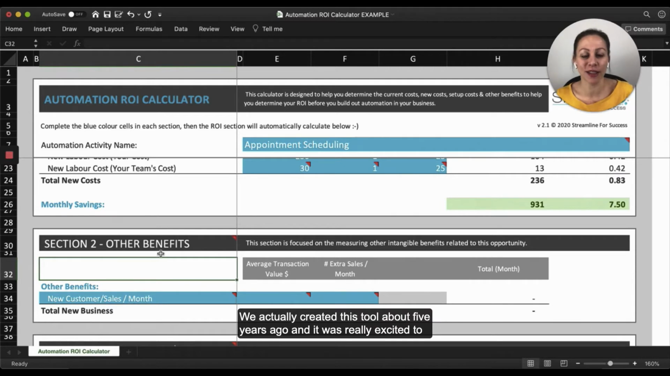We actually created this tool about 5 years ago, and I was really excited to add this new section in because it allows us to look at what are the other benefits to the business by being able to automate this particular process. Now, does this cover every possible benefit? No, it doesn't. Sometimes it's really hard to quantify the benefits that you're actually going to be getting in your business from setting up automation.